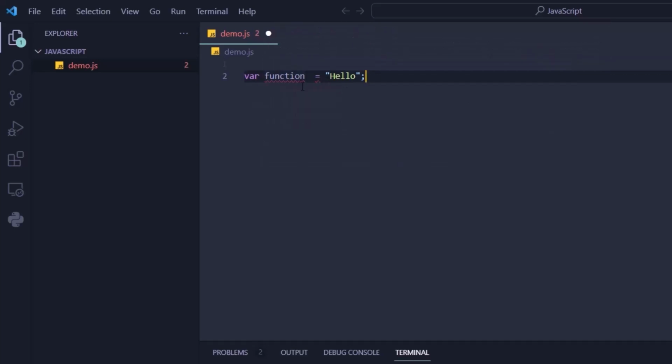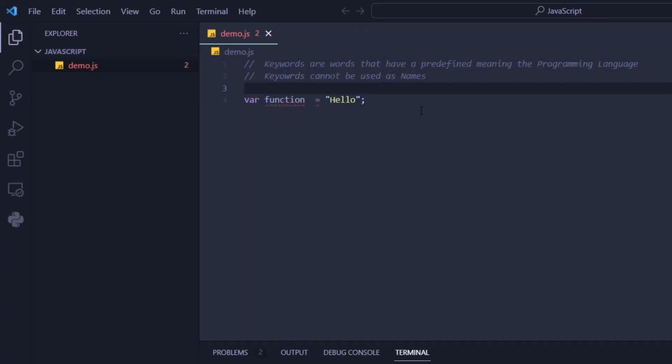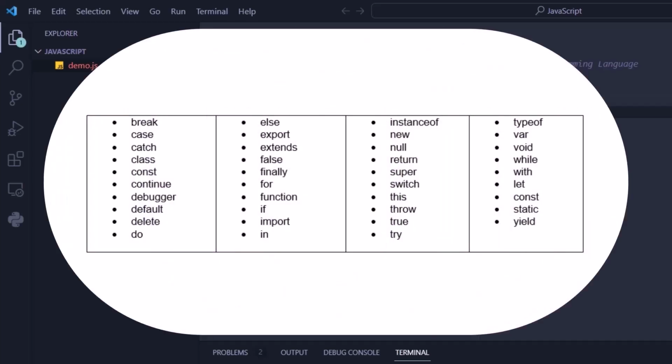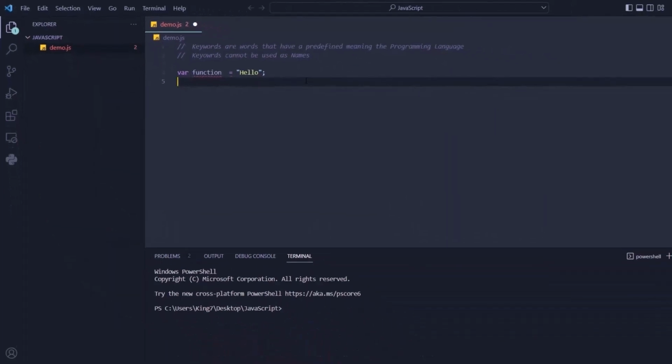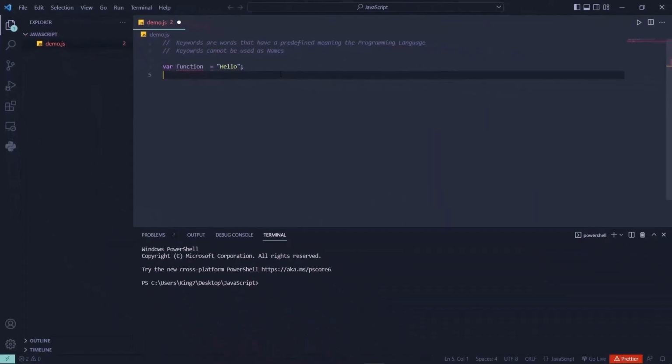Now this is because this is a reserved keyword. Now as explained in the previous video, reserved keywords are those words that have a predefined meaning in the programming language, and these keywords cannot be used as names for the variables and even for the names of the functions. So some of the examples are being displayed onto your screen. As you can see that these are all of the reserved keywords in the JavaScript programming language, and these cannot be used as the names for variables or functions. So anyways, that was it about variable naming rules and keywords in JavaScript.